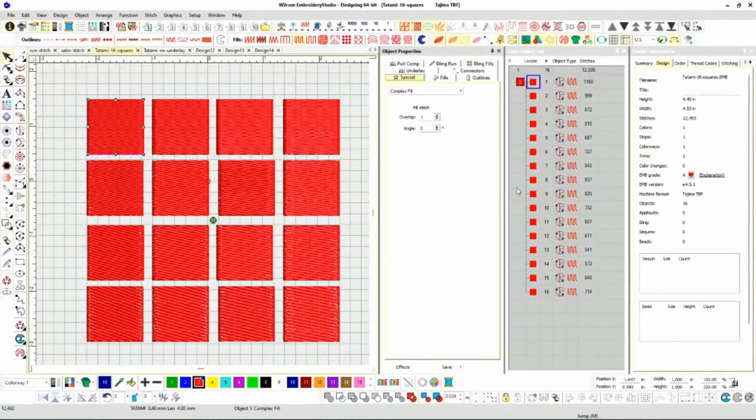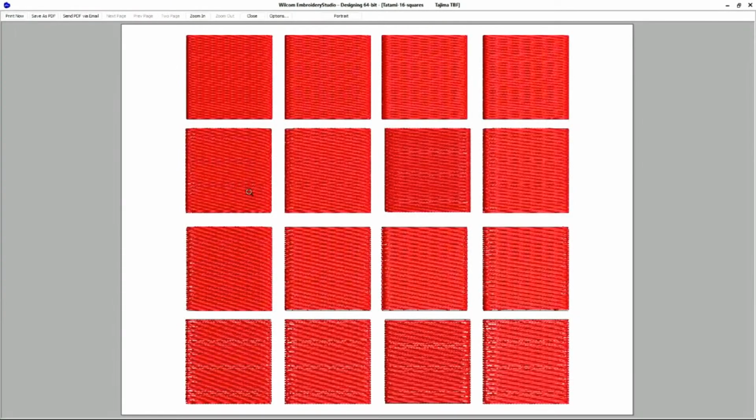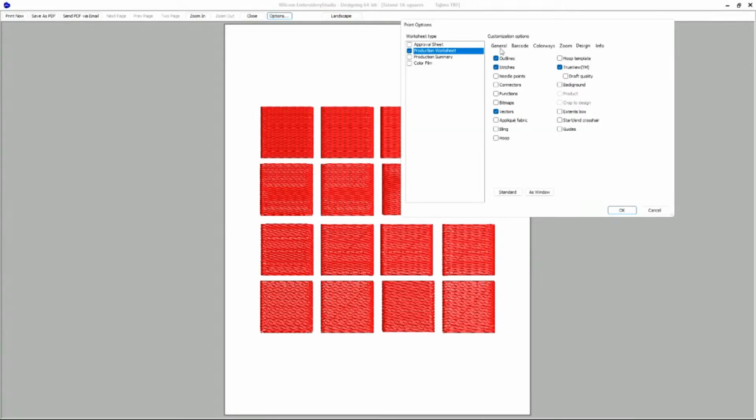All right, print preview. Let's say we want to print this out, because you want to write down information on this. Go to print preview. We go to options. You could put portrait, or you go to options.